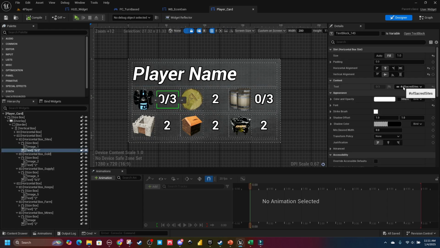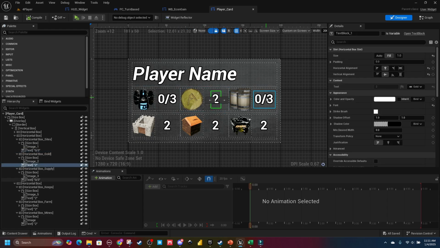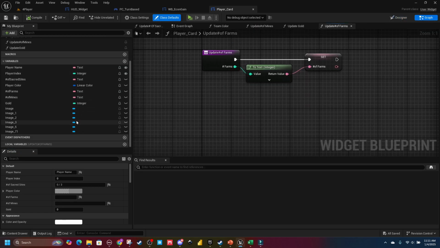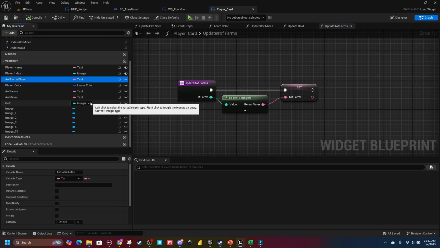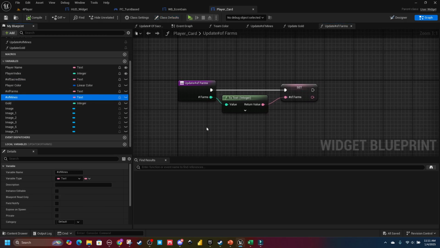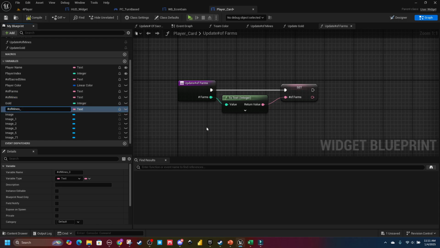Now let's double check our bindings. Number of sacred sites, that's good. Gold, good. Supply, we don't have a binding for. Keeps, we don't have. Number of farms, number of mines, we don't. So let's come back into our graph. So this number of mines, we just duplicate this and call this number of keeps.